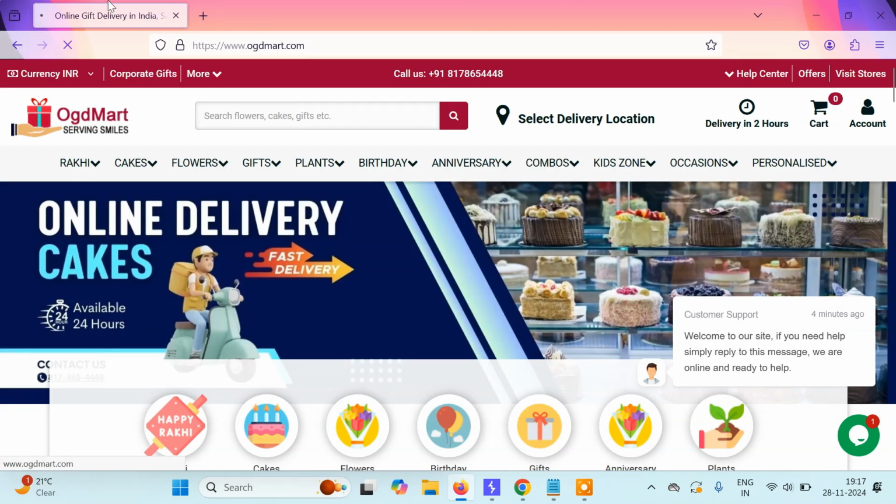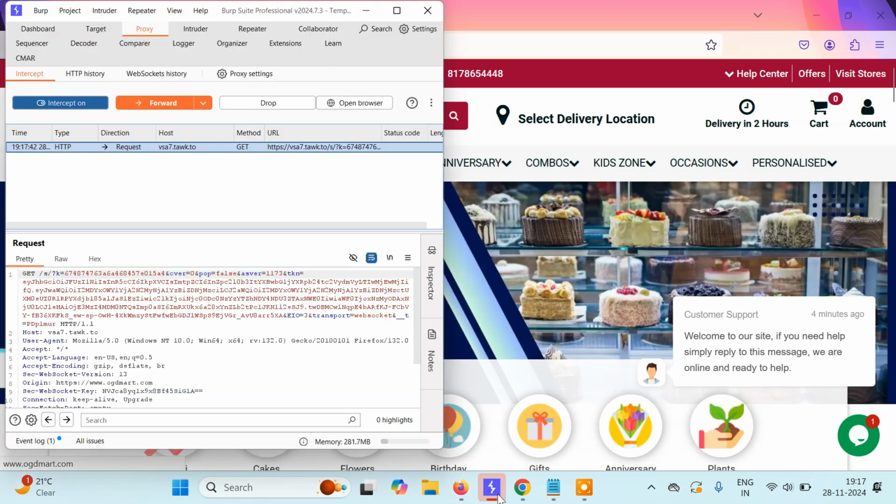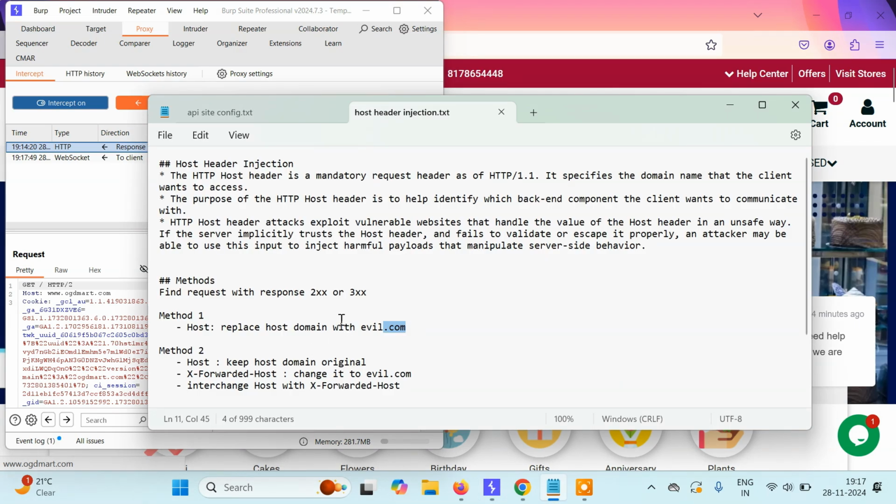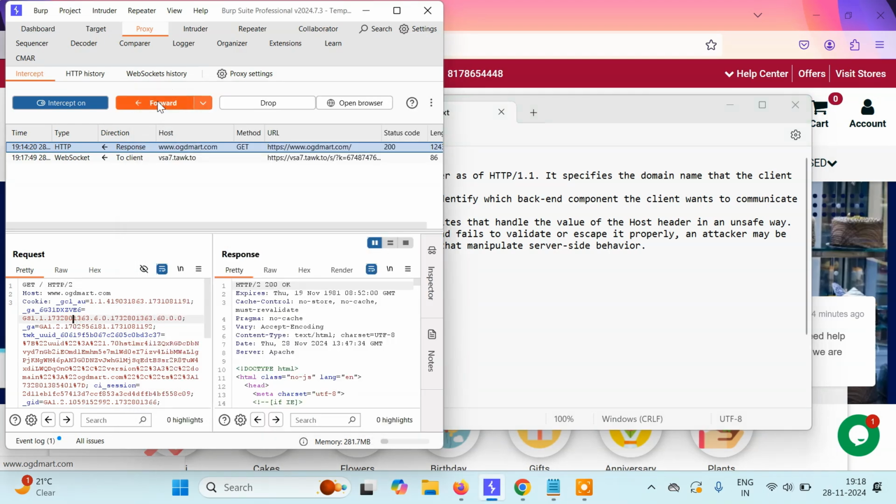Okay, it's still refreshing. So yeah, you can see I've got the response for this request, which is 200. Okay, 200, so it means we can try the host header on this request basically. If we were getting some other response code like 400 or 500, then you can simply ignore that request. But since we are getting a 200, let's try the host injection attack.